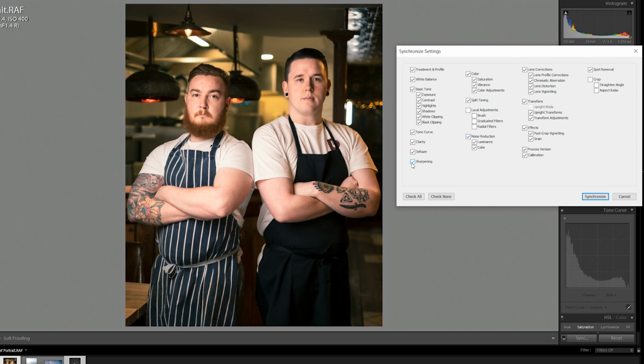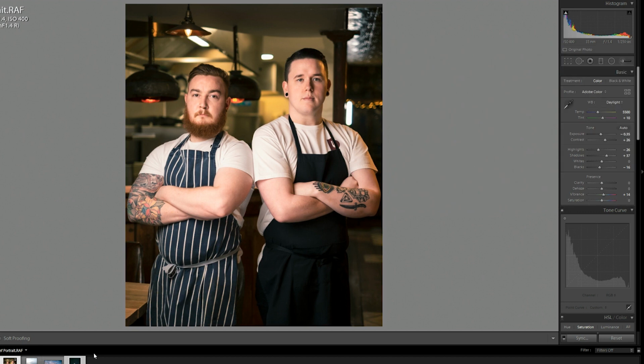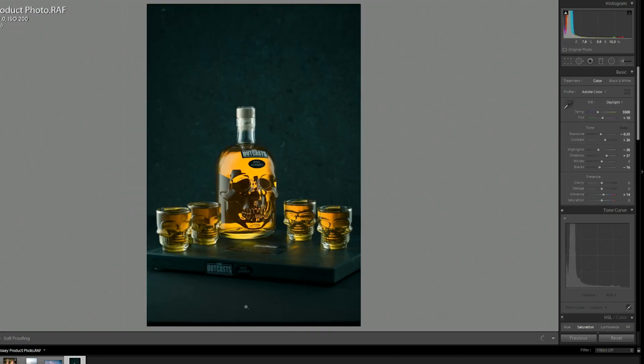I'll take the noise reduction. What else do I want? Do I want that? No, there's nothing applied. Yeah, we'll take all that. And let's have a look and see how it goes. Very dark looking, so we don't need to, yeah, brighten that up a little bit more.